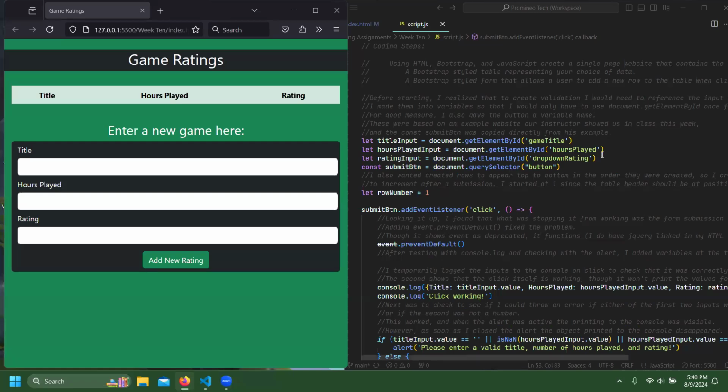This is Promineo Tech's Front-End Bootcamp Week 10 coding assignment with the document object model. This week's assignment, we created a single web page using HTML and Bootstrap with JavaScript functionality using the document object model.